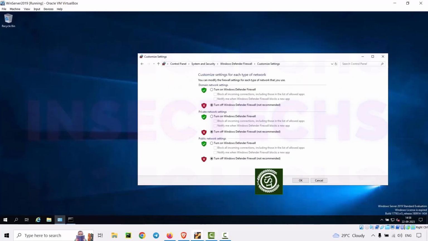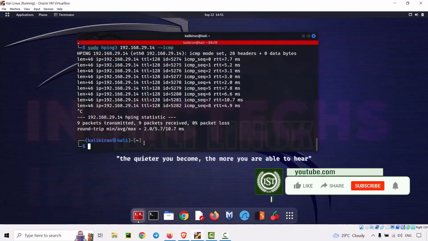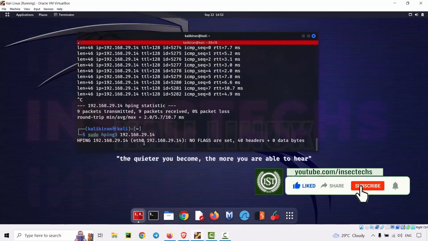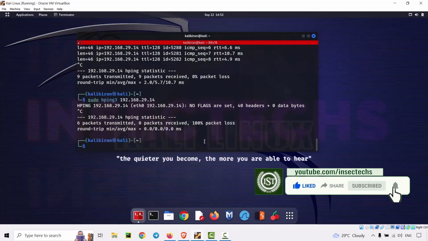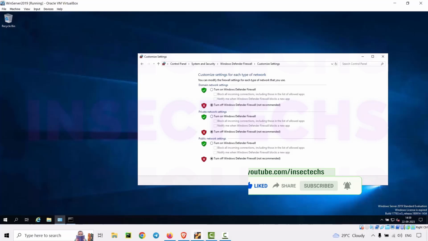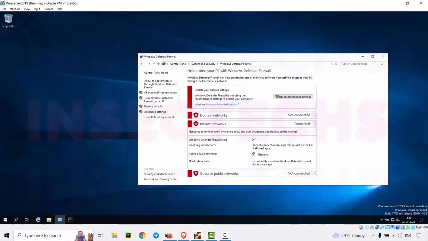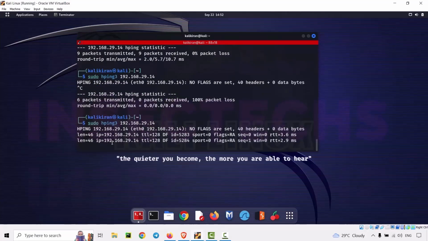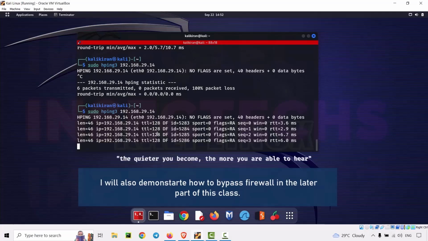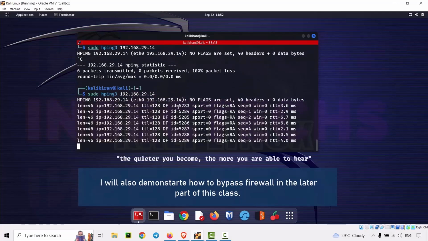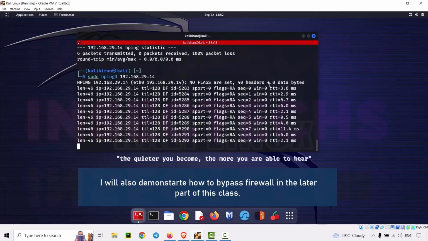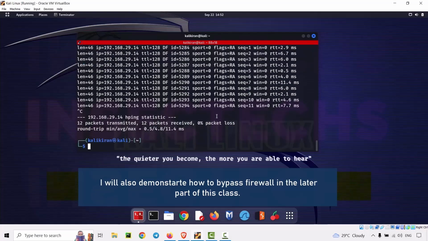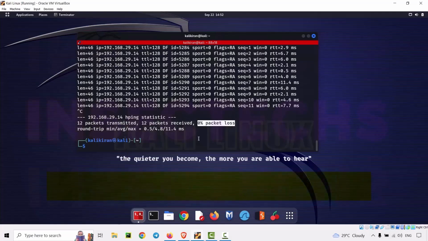Now let me ping this server once again. Control C. What has happened? Okay, I did not press OK. As you can see, now we can send TCP packets. We are now sending TCP packets to 192.168.29.14, no flag set, 40 header and 0 bytes data. If I hit Control C, 12 packets transmitted and 12 received, and 0% packet loss.